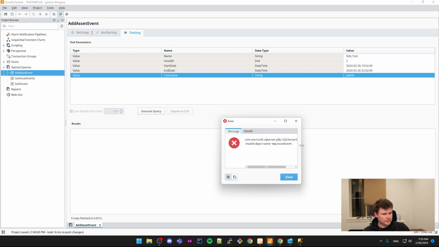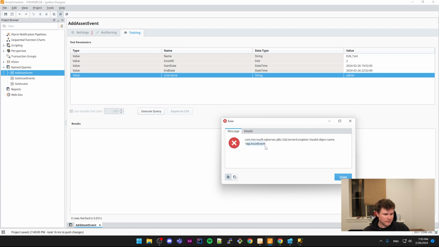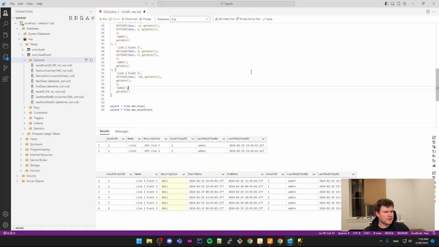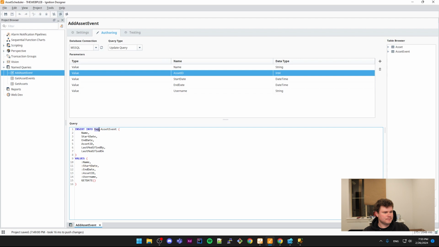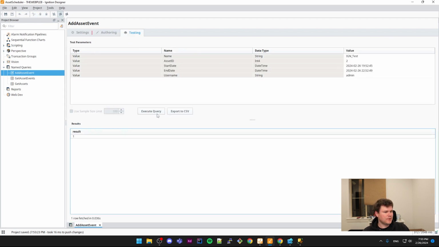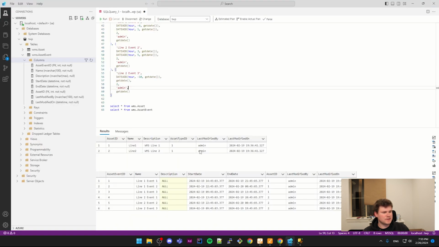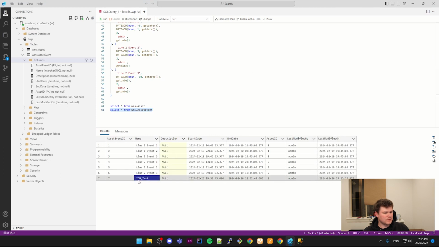Okay, now we try inserting, and it says there is an invalid object name, TWP asset event. Let me look here at what I called it. Oh, WMS, duh. So let me go here, WMS. And now when I execute the query, the result of 1 usually means that it inserted successfully.